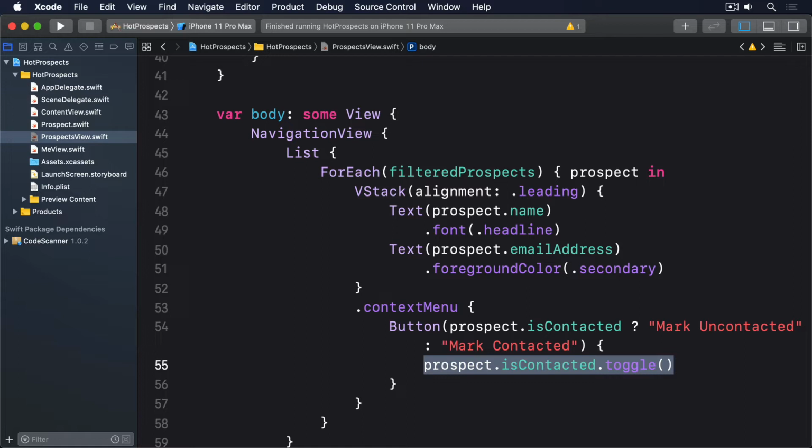Well, that's not strictly true. It does toggle the Boolean, but it doesn't actually update the UI. This problem occurs because the people array in Prospects is marked with @Published, which means if we add or remove items from that array, a change notification will be sent out. However, if we quietly change an item inside the array, then SwiftUI won't detect that change, and no views will be refreshed. To fix this, we have to tell SwiftUI by hand that something important has changed.